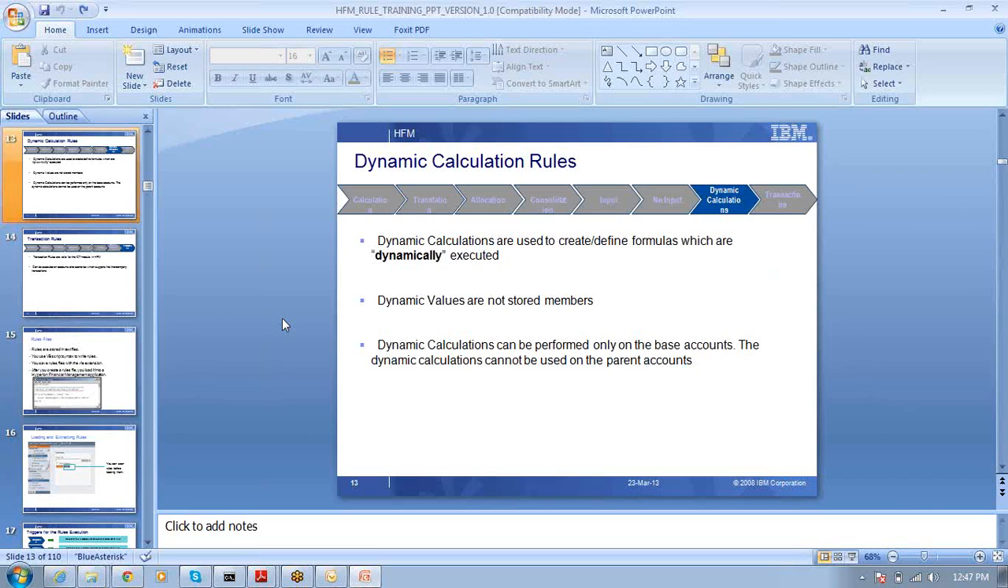The remaining things I'll give you one talk. Once you are confident about these rules, you can do custom consolidation using these rules. Dynamic values are not stored members. I already told you, these are just for temporary calculations. Dynamic calculations can be performed only on the base accounts. This is very, very important. Dynamic calculations are done at the level of base, so they cannot be used on the parent accounts.